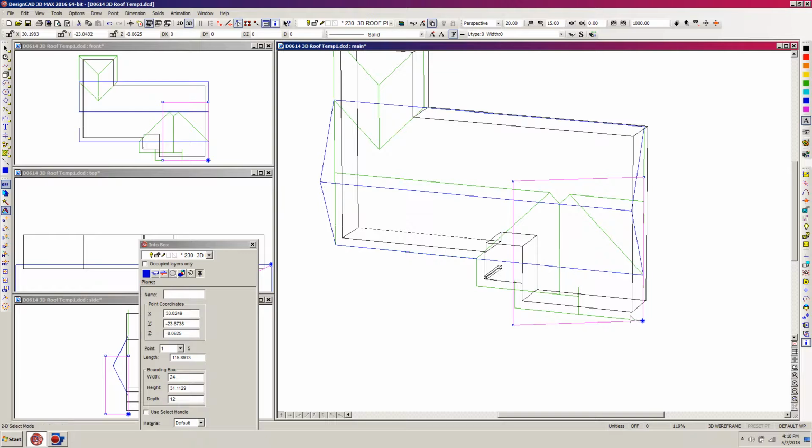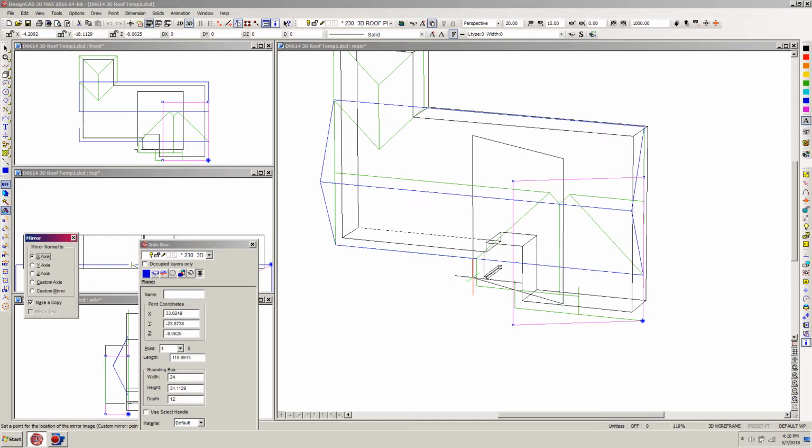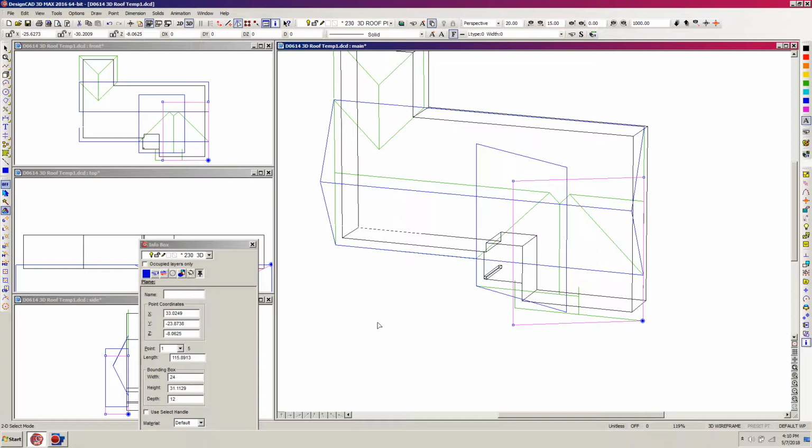Now I'm going to hit the mirror command. This time I want to mirror in the x-axis, so I'm hitting that radio button, and this time I'm right clicking here at the porch overhang. Okay, so now we have these two planes going. So I'm going to see where those guys intersect.